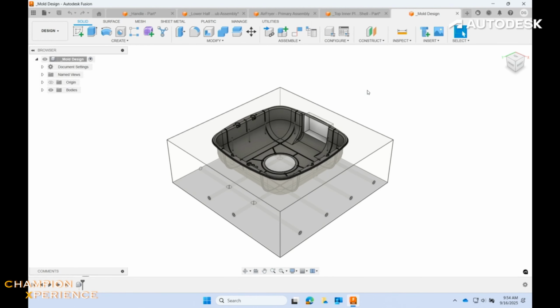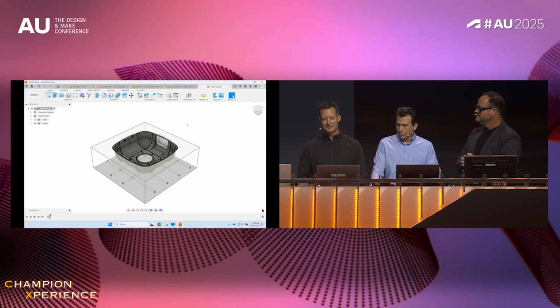I've got it. So I've got the mold design that you created here back now in Fusion. And here I'll be able to take advantage of Fusion's complete manufacturing capabilities. And this is going to make the rest of the process that we're about to show so much easier.